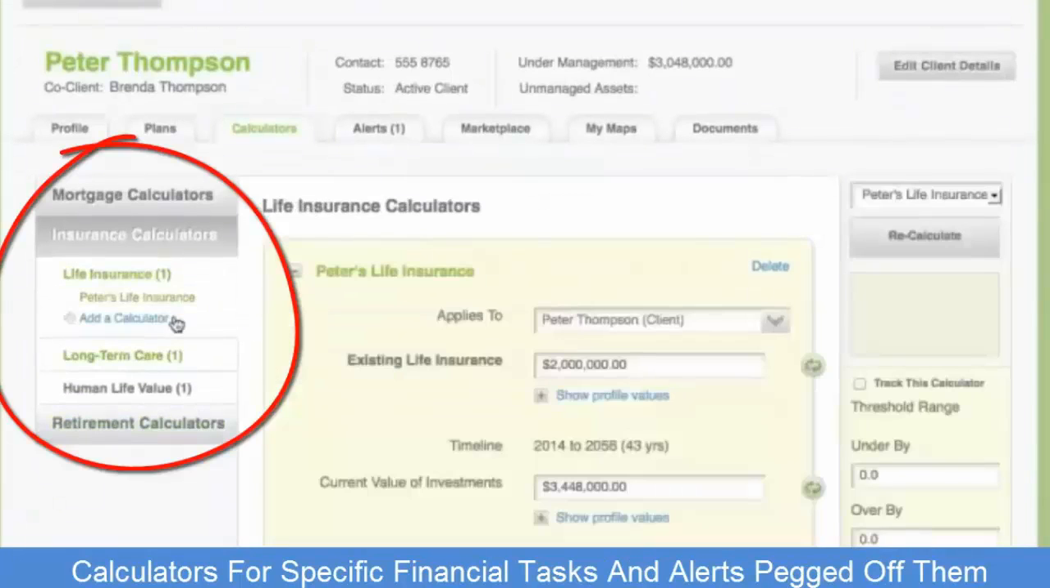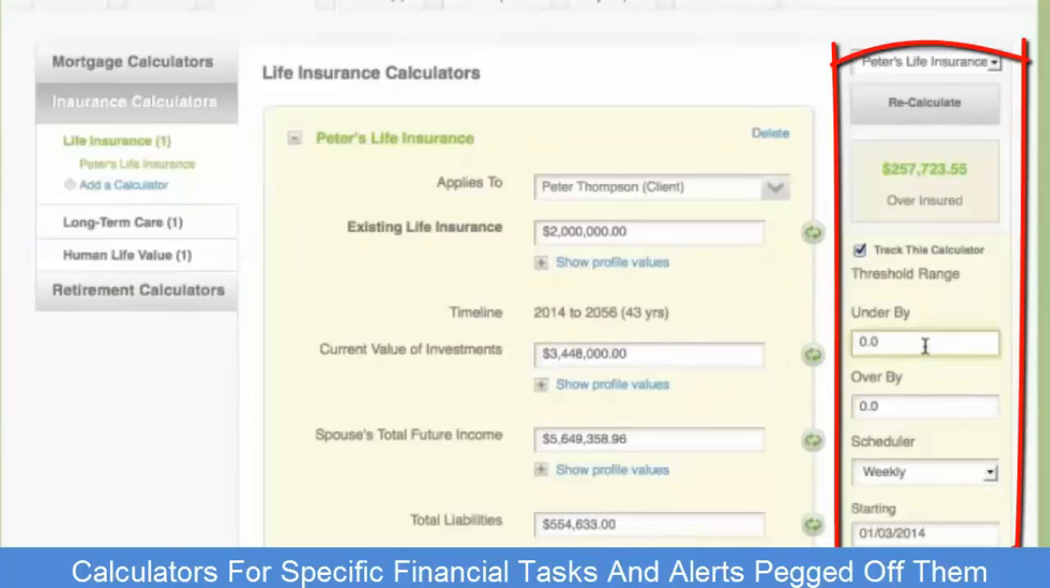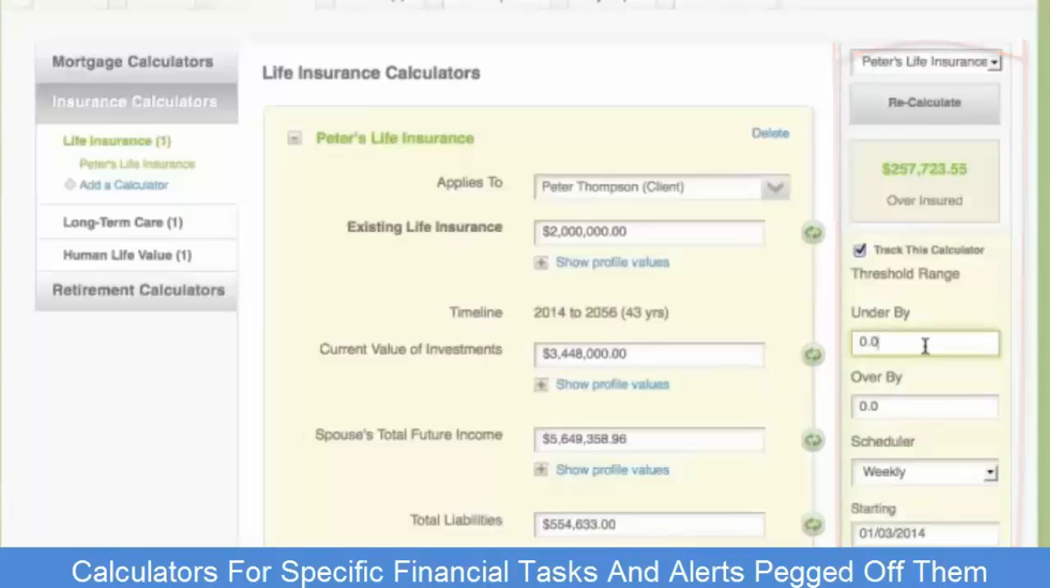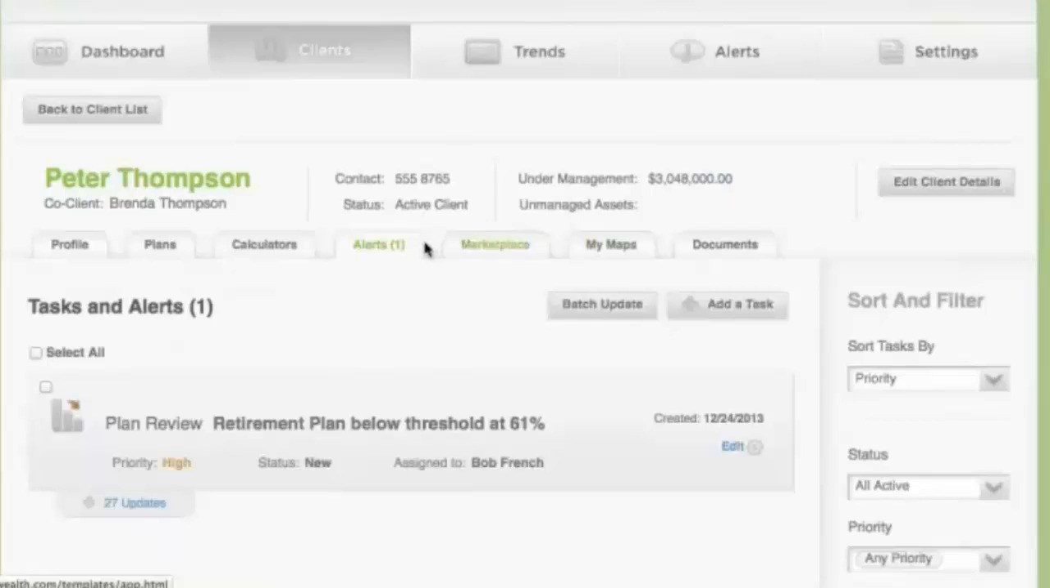Again, a lot of these can be tracked just like the plans themselves because of changes in portfolio values or goals for whatever reason. If a particular client is over or underinsured by a certain amount, which you can classify here, then you'll get an alert on that. And again, it gives you the opportunity as an advisor to have a proactive, meaningful conversation. This is obviously where all the alerts will be stored for a particular client.